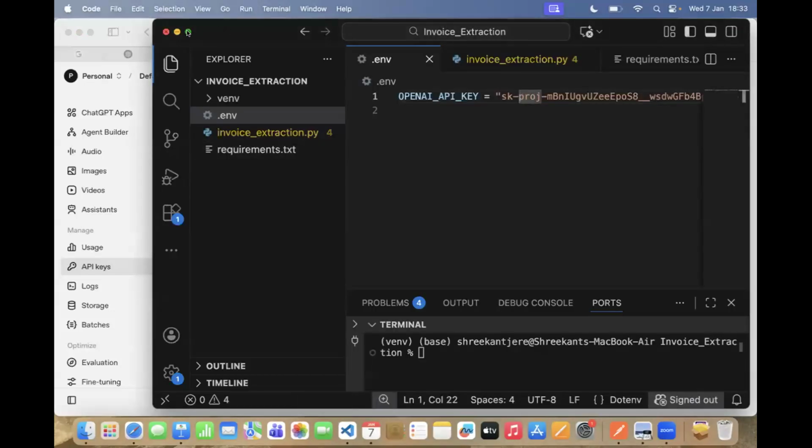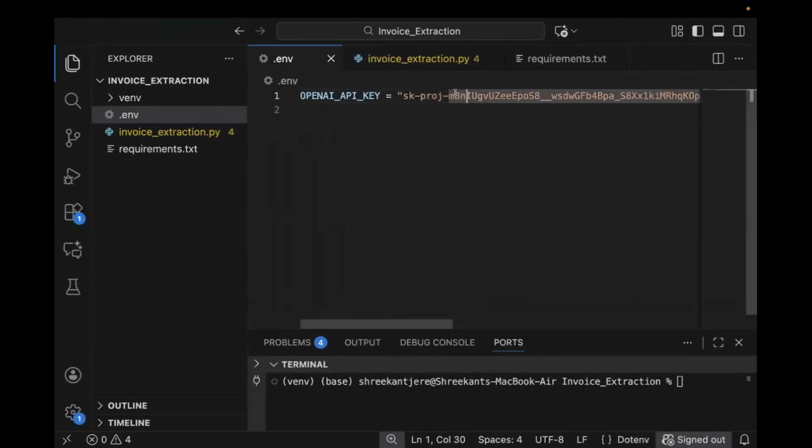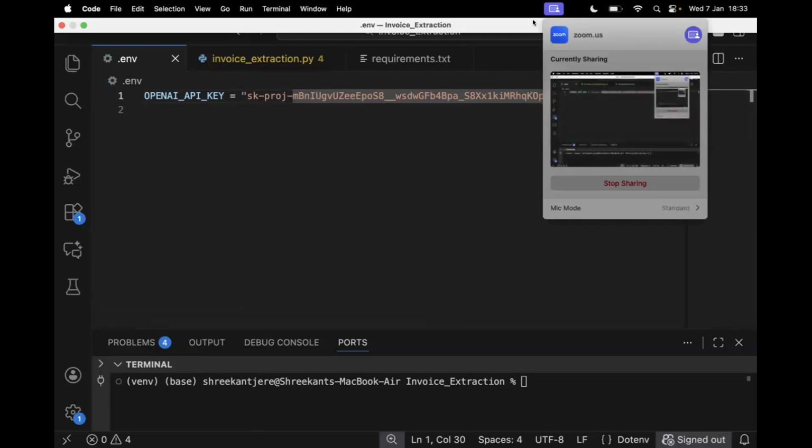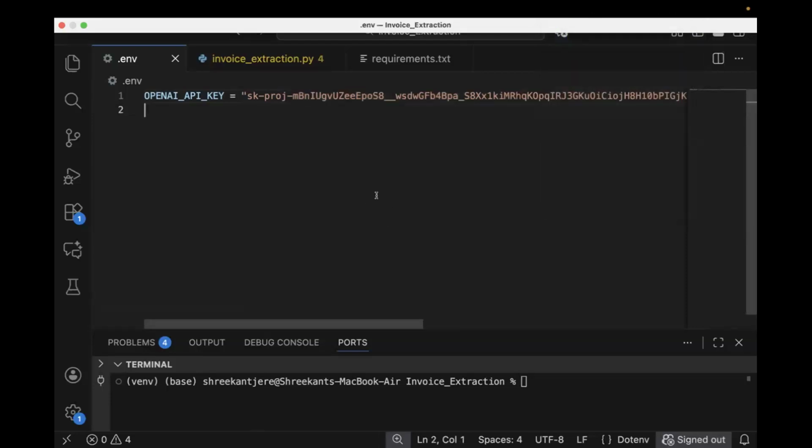Yeah. So this is how we have created the API key. Okay. Now, all of you write this particular statement in the .env file: OPENAI_API_KEY equals to, in double quotes, you just mention the API key. Okay, this is done.